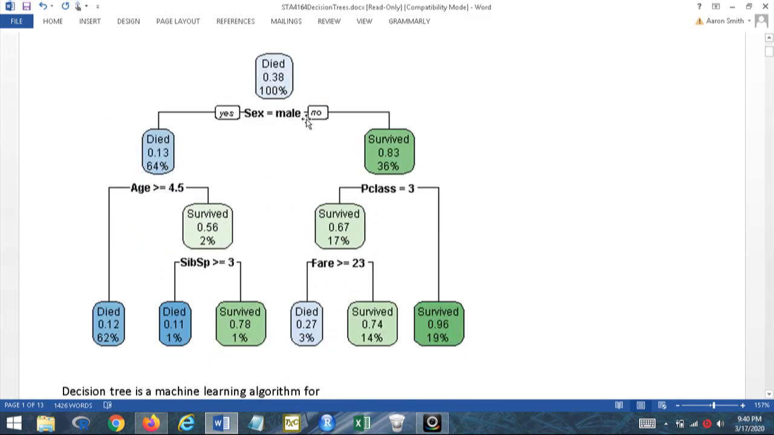Okay, so let's take a look at this one. We're taking a look at the Titanic data set. What we want to know is the probability of someone surviving given information about the passenger. All right, so here's how the system works. As I go down the line, if the answer is yes or no for a particular passenger, if it's yes, I go to the left. If it's no, I go to the right.